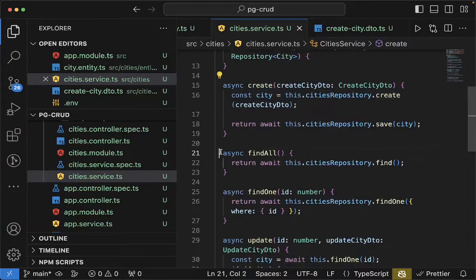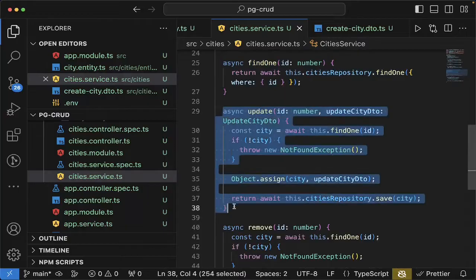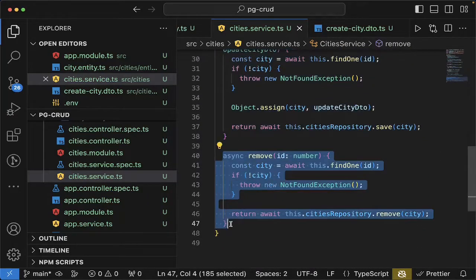Okay, so here we have all the methods for the CRUD operation. For create, these two for read, that is to fetch data, and this is for update. Finally, we have one for delete.